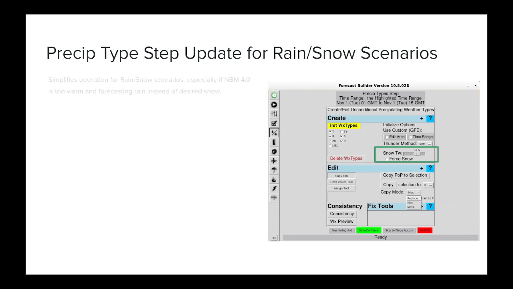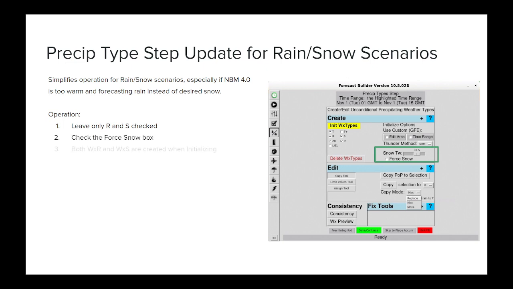Also here, let's talk about the rain snow scenarios. So this snow wet bulb slider bar and the forced snow option, again, is helping to simplify that. The operation here is to leave only rain and snow checked for a rain snow scenario. Deselect anything with freezing rain or sleet in that init weather types section, and again, check the forced snow box. Then when you run this, both WXR and WXS are created when initializing.